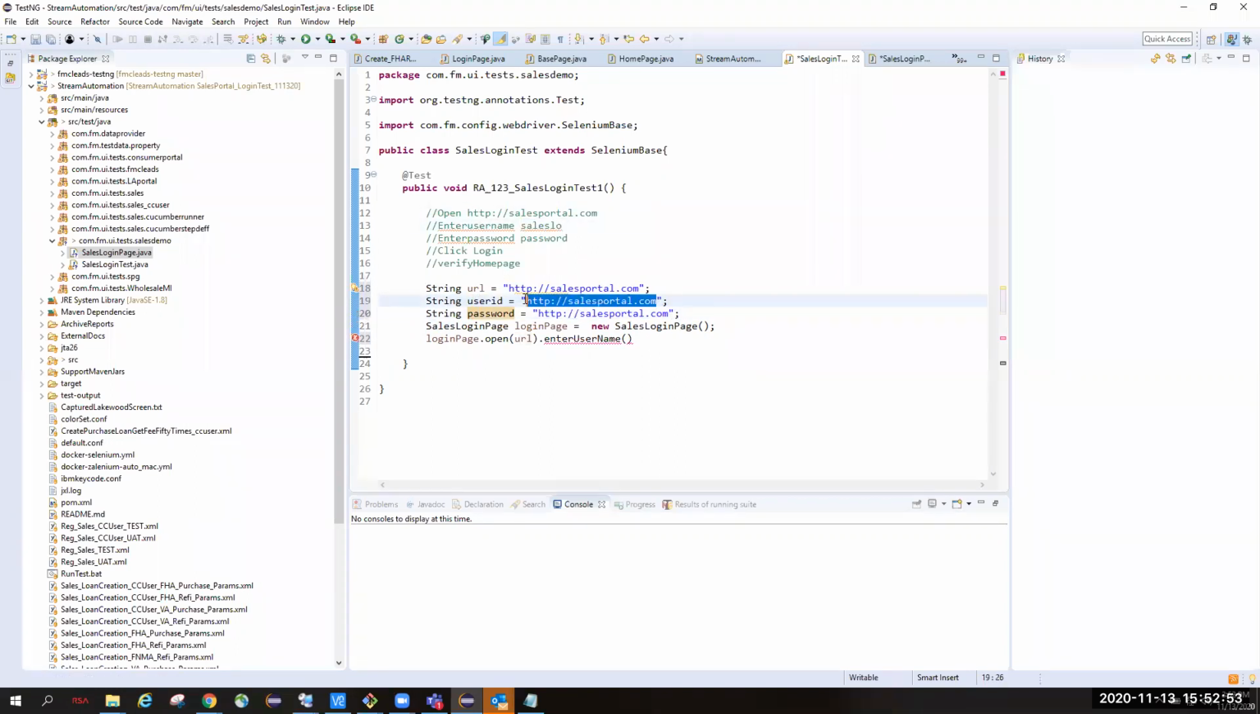So we are just hard coding the data here. Okay, so now we can enter the user ID. The next step is you have to enter the password. Okay, enter, click login button.